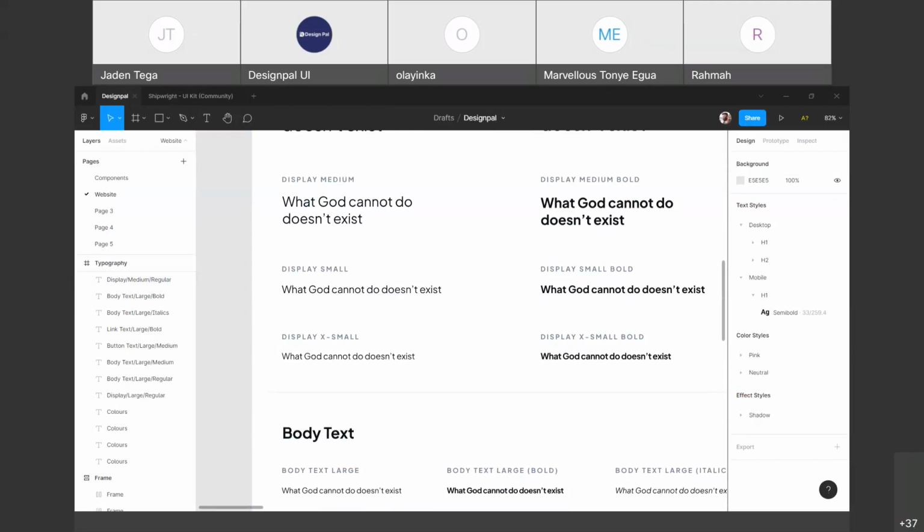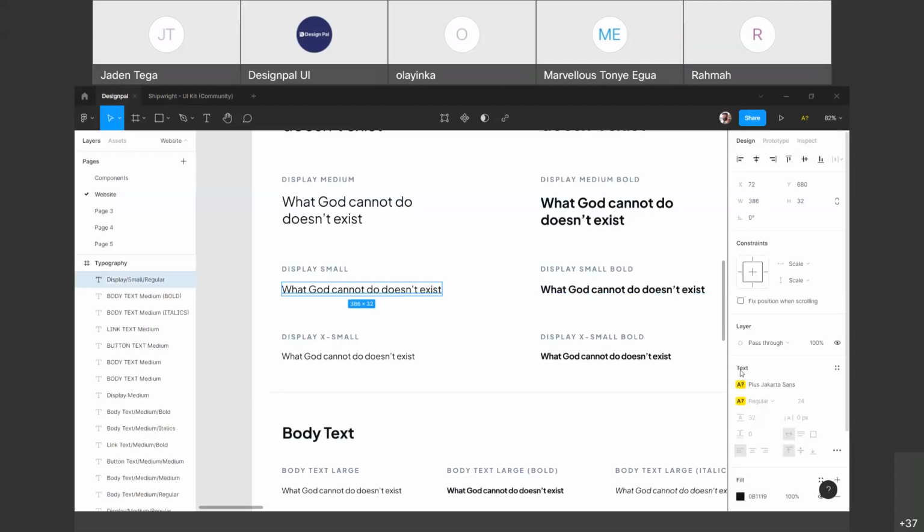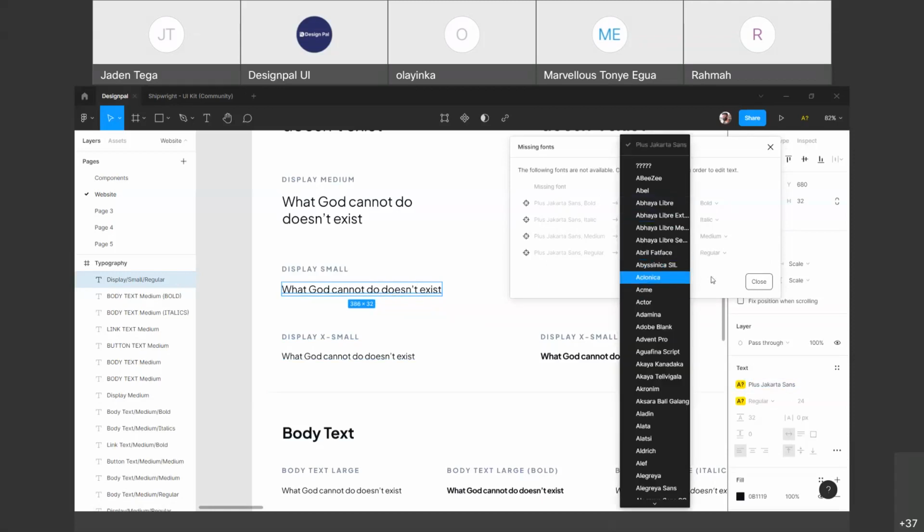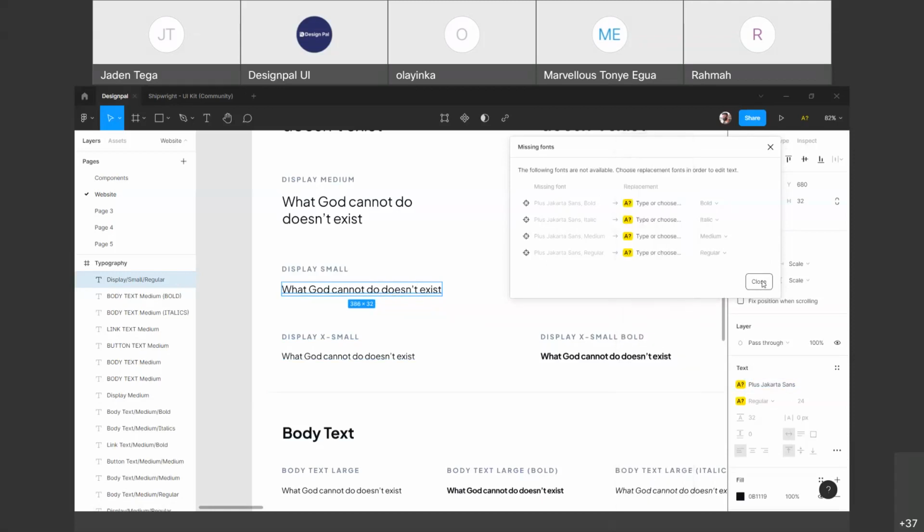So once you download the font, most times they come in as a zip file. Unzip the file, you see the fonts, right click, then install for all users. Once it's done installing, come back to Figma, you'll be able to edit the text. Yeah. So if you don't find the font online, you can always replace it with something else over here. Does that answer your question, Tony?